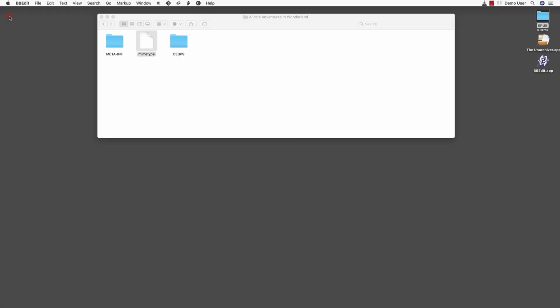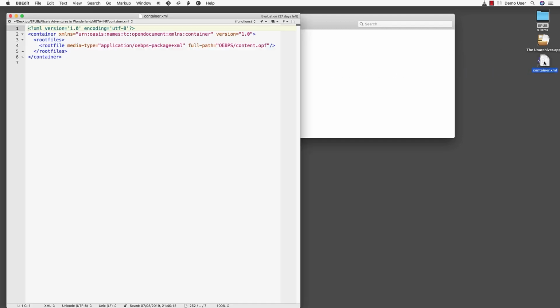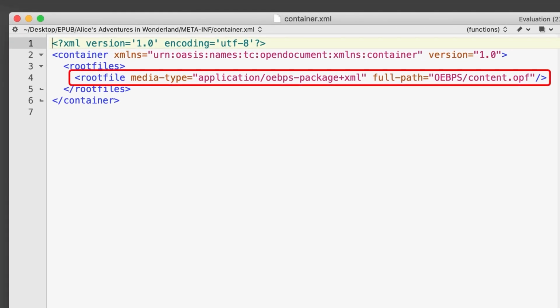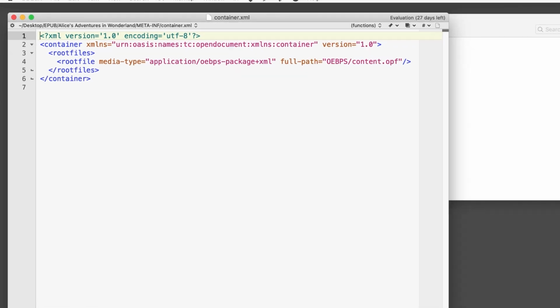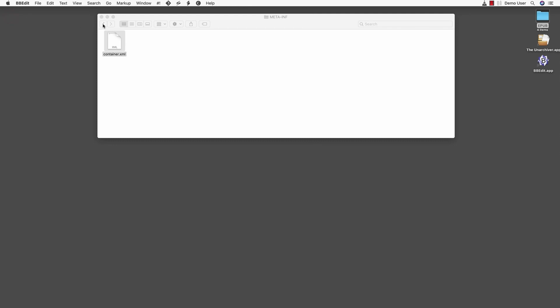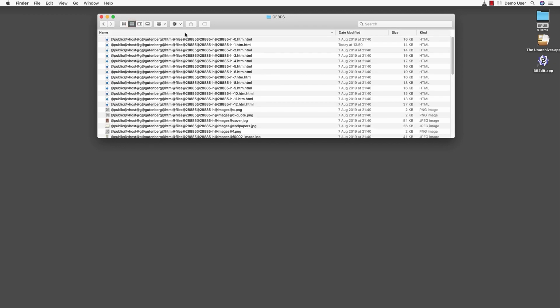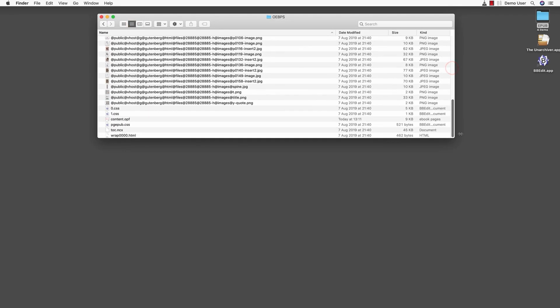The folder META-INF, short for meta information, contains the required file container.xml. There might be more files in this directory, providing additional information for different readers. We can open the container file using a text editor. The XML data points to the OPF file, traditionally named content.opf, defining the contents of the book. OPF stands for Open Packaging Format. The OPF file can be opened with a text editor.